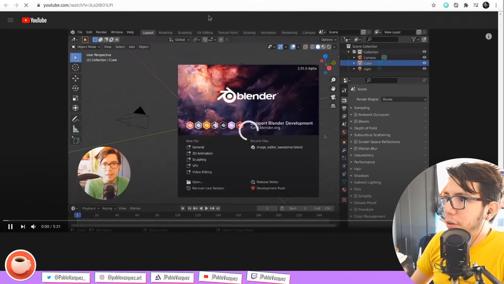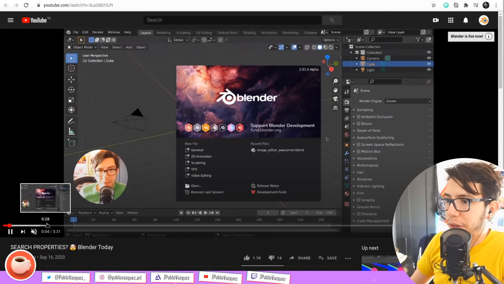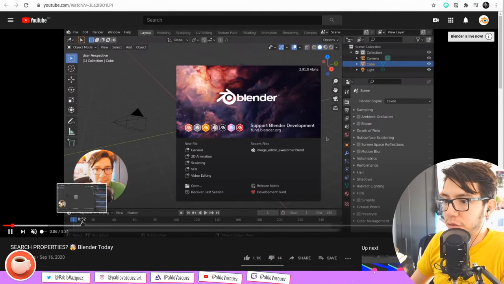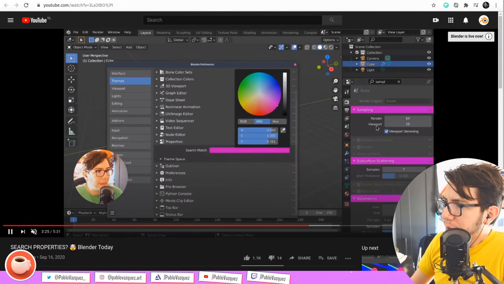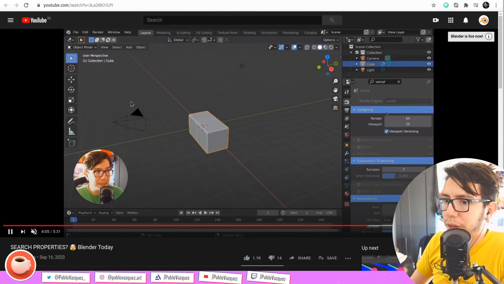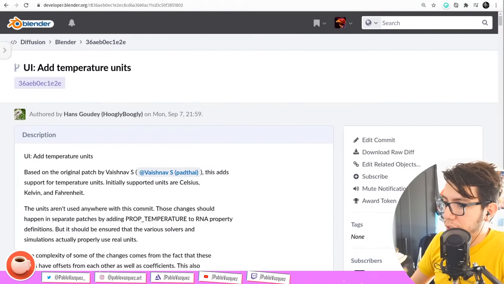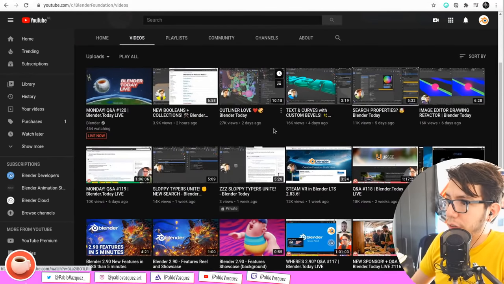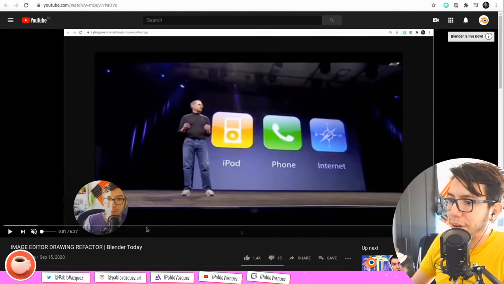Search properties. I made a whole video about it, which you can watch. It was published last week, but basically it just shows the new features on search. There have been some bug fixes since then, but it's pretty much the same as it was. Then more features in the image editor. That's another video that I published during the week. You probably have seen it already, but it's here. It's image editor drawing refactor.